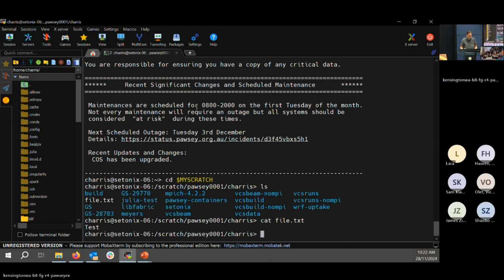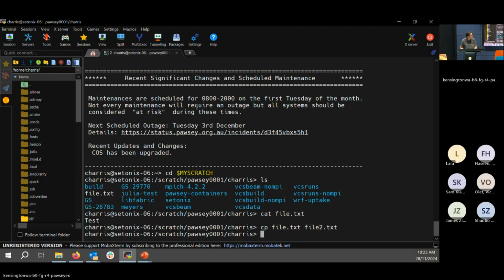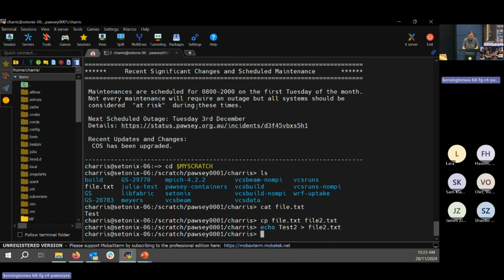So I'm going to copy that file, file2.txt. Then I'm going to edit that. In fact, why don't I just echo test2 to that file. That'll override it with test2. Have a look at the contents of that.